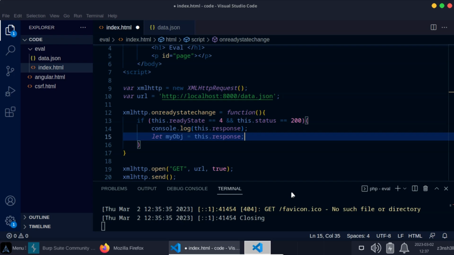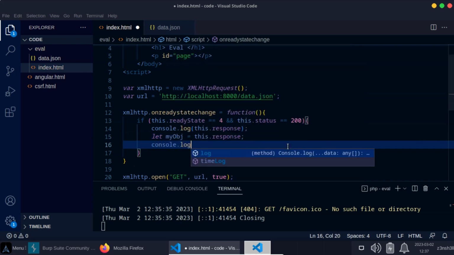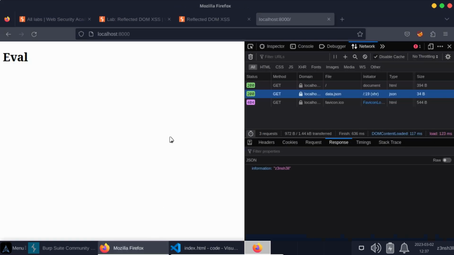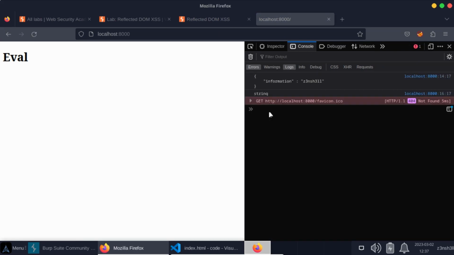And we can prove this because we can console log typeof this.response. Let's see what the output gives us. We'll head to the console. So we can first of all see it echoed out, type string. So this is not an object, at least not yet.